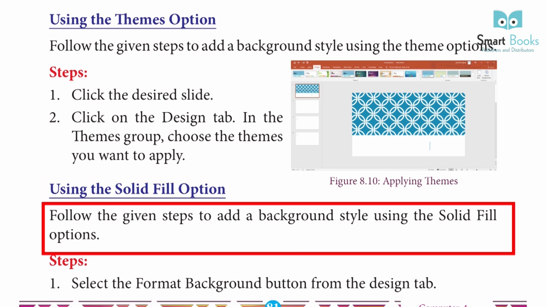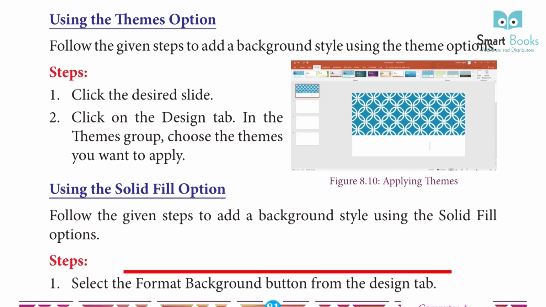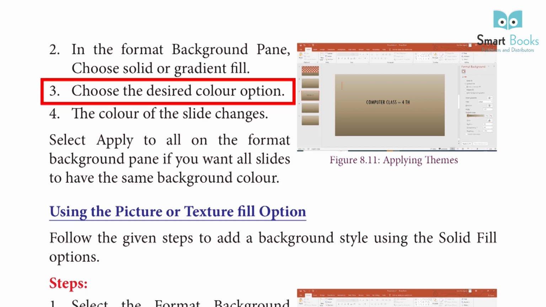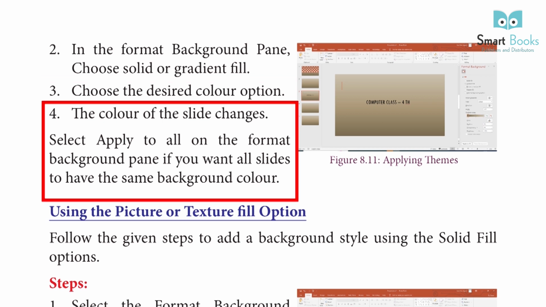Follow the given steps to add a background style using the Solid Fill options. Steps. 1. Select the Format Background button from the Design tab. 2. In the Format Background pane, choose Solid or Gradient Fill. 3. Choose the desired color option. 4. The color of the slide changes. Select Apply to All on the Format Background pane if you want all slides to have the same background color.